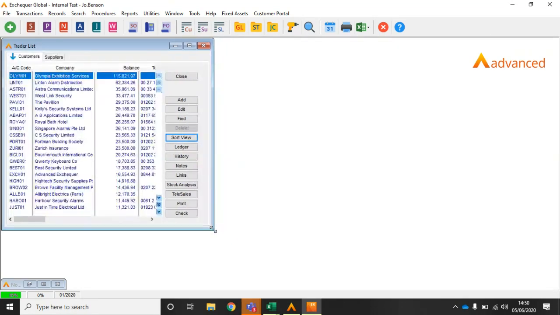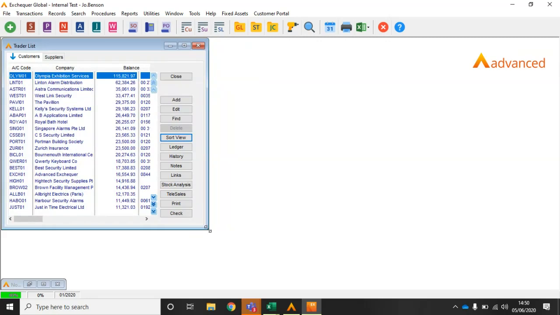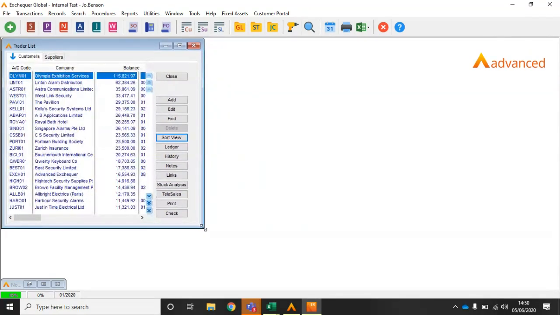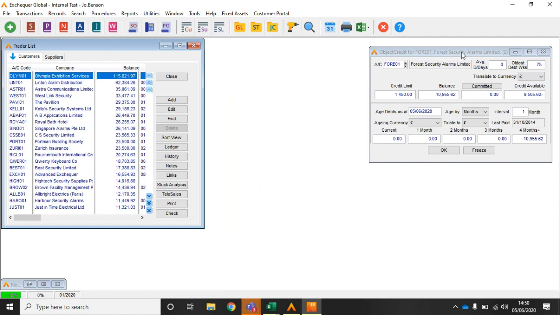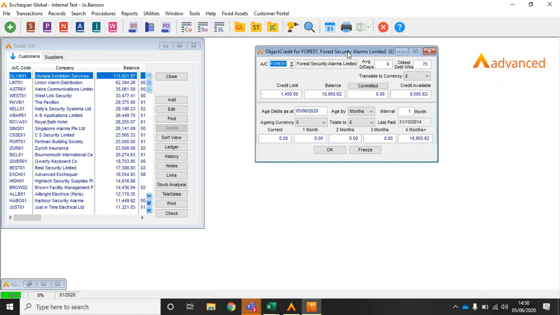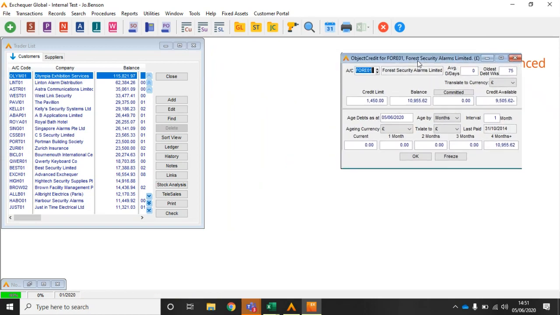chasing debts in Exchequer. I'm just going to use my resize to resize this screen a little bit. And if I go into search, I've got this object credit controller. What this does is give us a snapshot of that customer's credit position at any one point in time. So the debtor days, the oldest debt, credit limit, balance, and the aging of the debt, which is quite useful to have on screen if you were calling to chase debt.